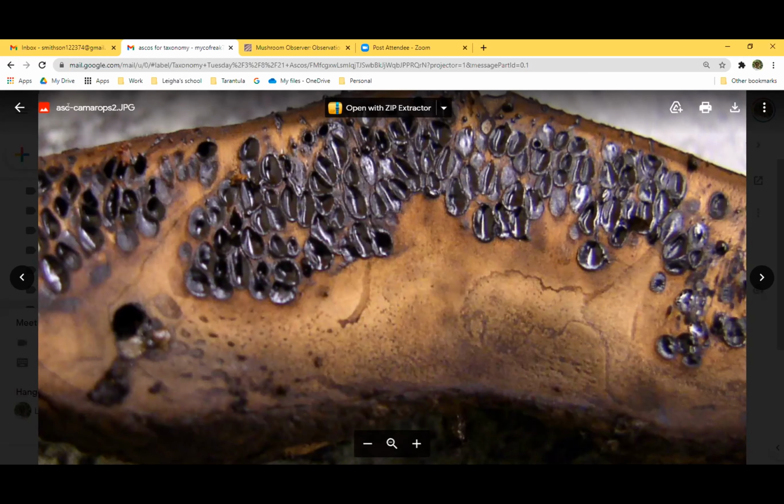And so it's a really fascinating fungus. It was the first time I ever saw it, and I think it was found and identified by Glenn Boyd many years ago. Can't remember the place for sure. So next.